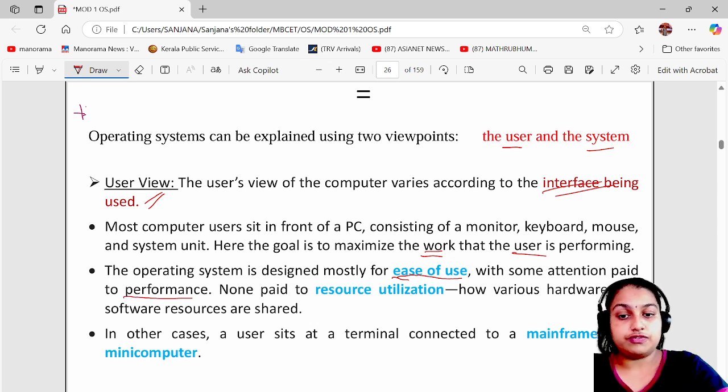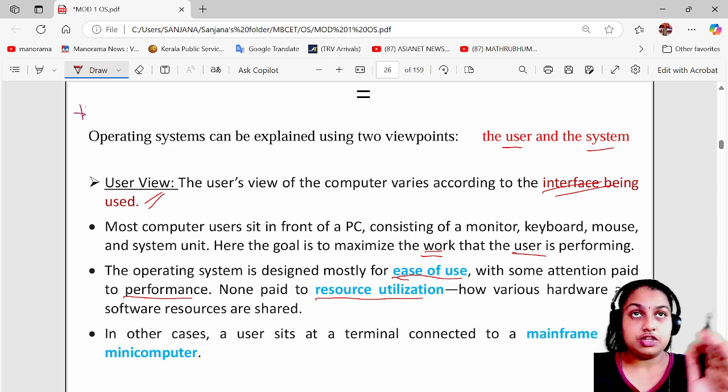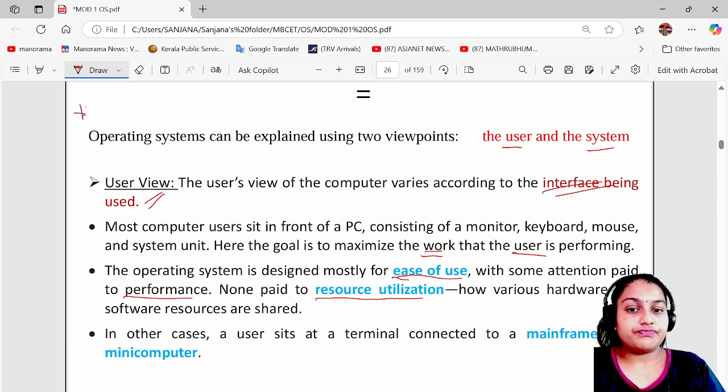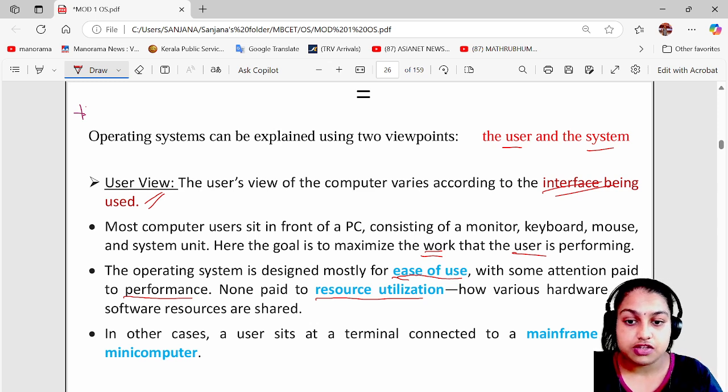Also, we have to look forward. And here we are not looking at anything about resource utilization, because in the user's view, what I am expecting from the operating system is that it should be easy for me to use, and performance should be there. But I don't think about how the resource utilization is done, or how the hardware and software resources are shared.